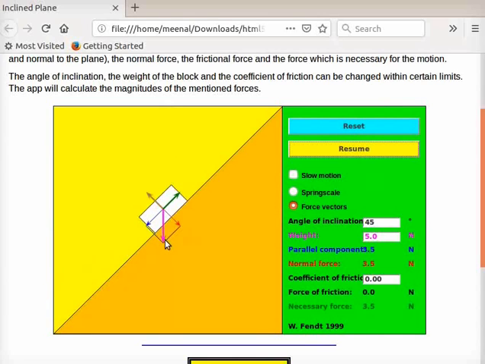Notice that the pink vector shows the force of gravity. It tries to pull the load towards the center of the earth. The blue and red vectors are the resolution vectors of gravity. The red vector is perpendicular to the surface of the inclined plane. The blue vector is parallel to the surface of the inclined plane.